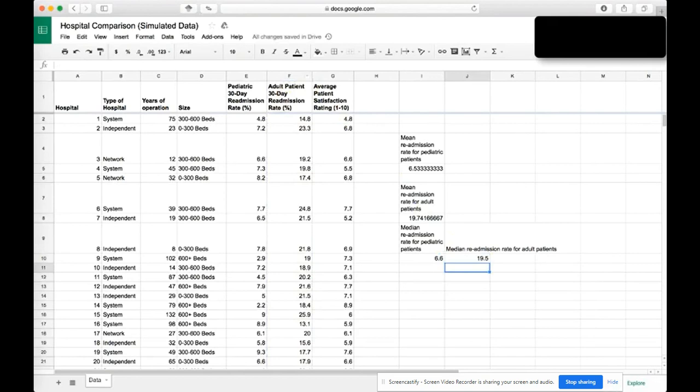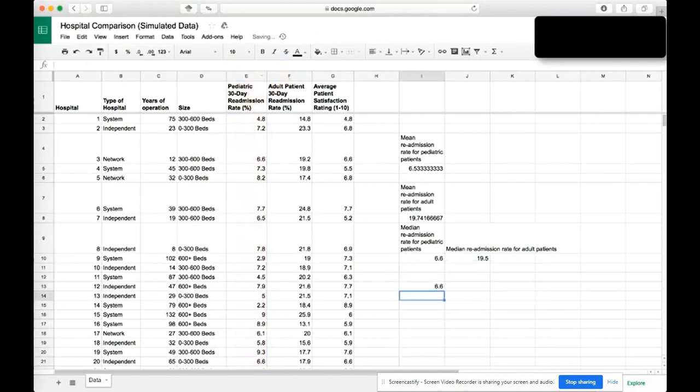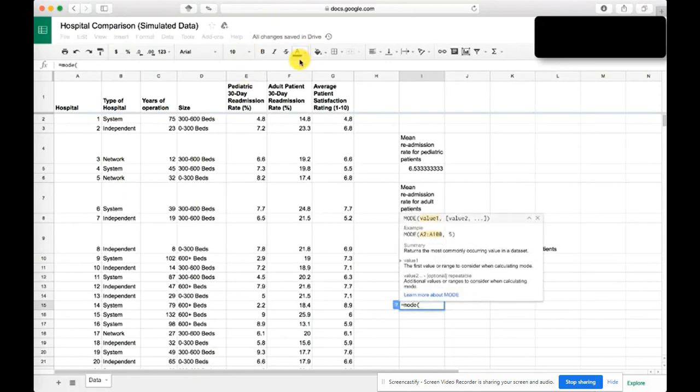All right. Now the last thing we want to do is mode. And you guessed it, you can hit equal to, begin to type mode, select the column that you want, and we will get the result. I'm just going to write mode for pediatric to abbreviate. And you can do the same thing for the adults.